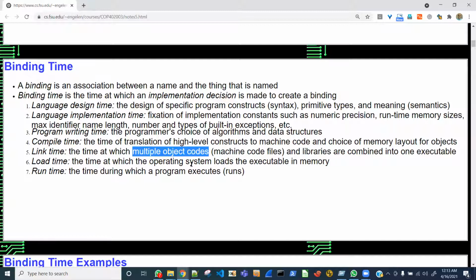Load time, the time at which the operating system loads the executable in memory. The particular component is called the loader, basically the program loader. And that is what happens when you execute that program, right? The control goes to the operating system, it does something with it, and bingo, your program runs.